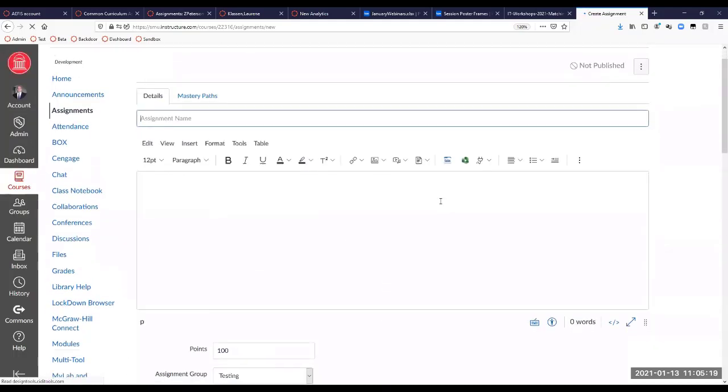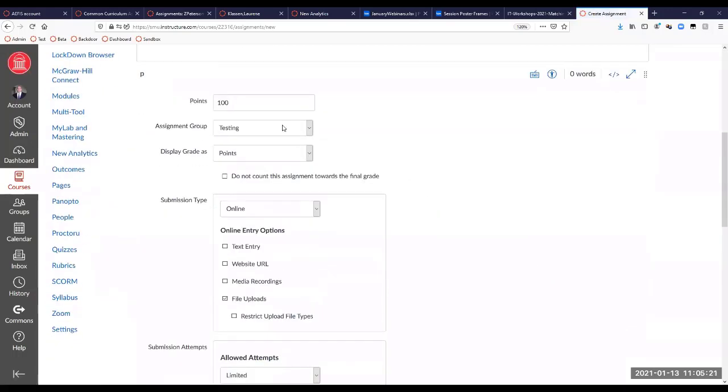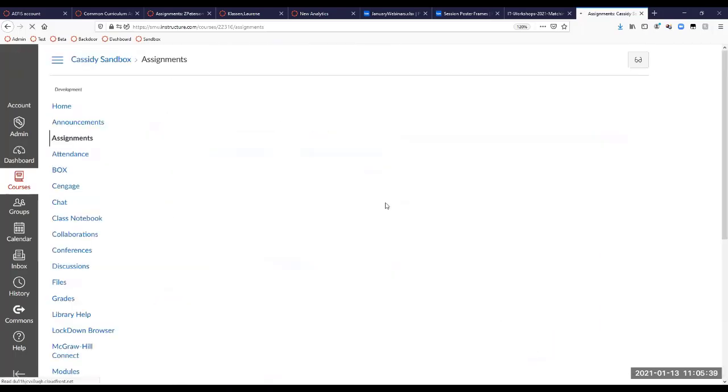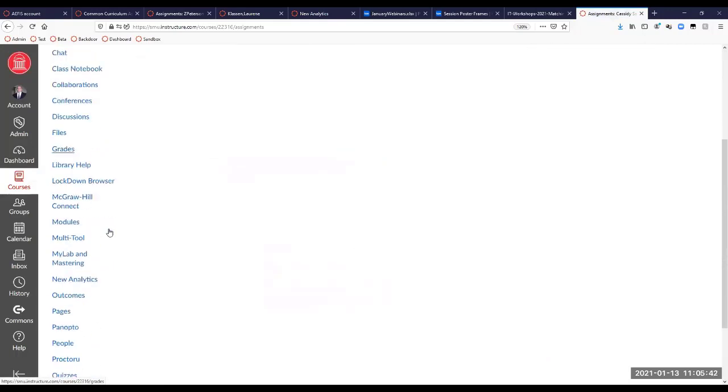If I go into assignment here and I go down to my assignment group, that's where I'm going to choose where to put this assignment. So if I know that this is actually a homework assignment and I want it in the assignments area, I just need to change that to assignment, and that'll make sure it's in the appropriate group. And that's just for assignment, but it's very similar on any of the other functions.